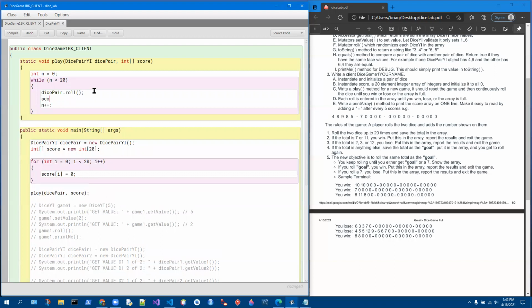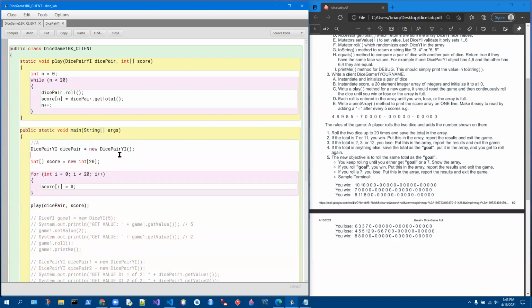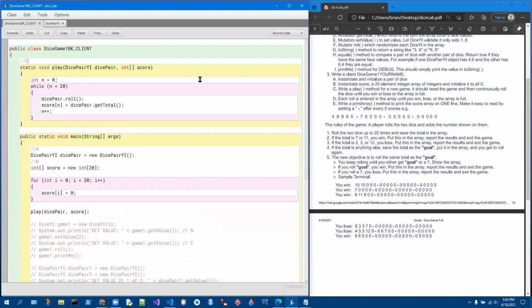And so I'm going to call upon my array. It's going to be at index n, and it's going to equal my dice pair. I will call upon the get total method. So whatever the total is, store it into this position of my array. Okay. And that will satisfy this part here. I've got, let's see, oh, I forgot to label it. I've got A, and I've got B, and this guy right here, well, actually this whole thing will be C.